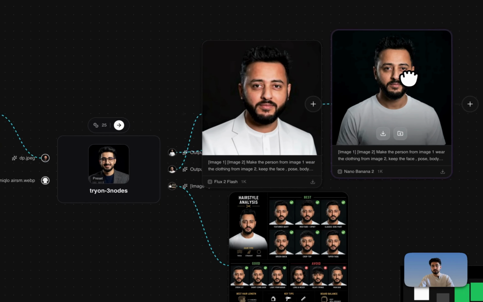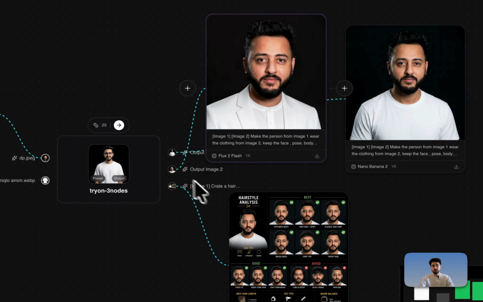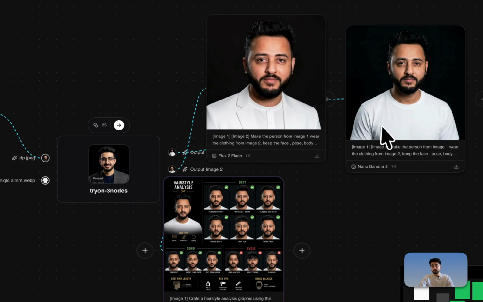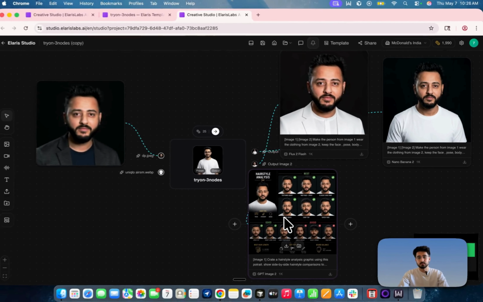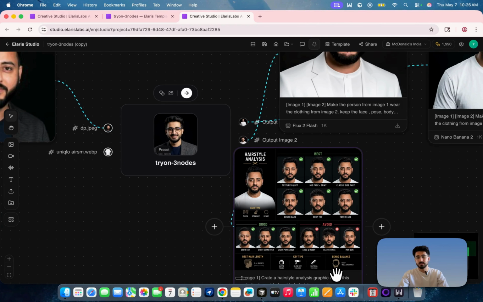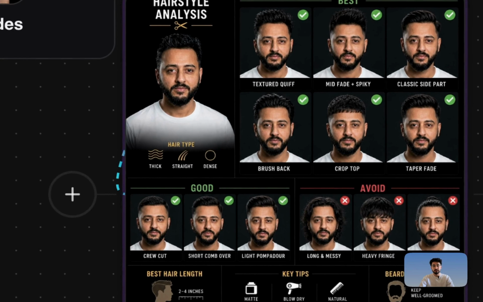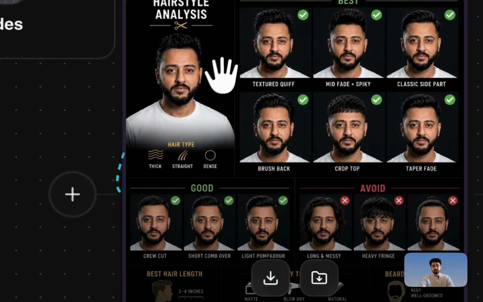All right, so you can see there are 3 generations. One result is from Flux, one from nano-banana, and from the nano-banana output, this took the same prompt that we locked in the recipe. You can see the hairstyle analysis is here.